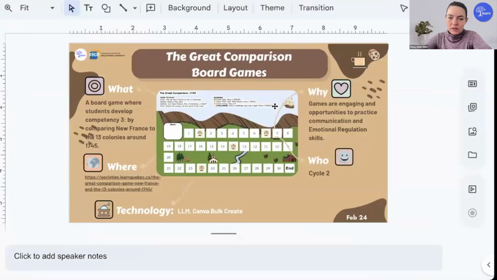Wonderful. So the board game that I created this week was called The Great Comparison, because I wanted to make a board game where students could really work on their competency three, so comparing two societies as they existed in the same time period. So this board game was created to compare New France and the 13 colonies around 1745.